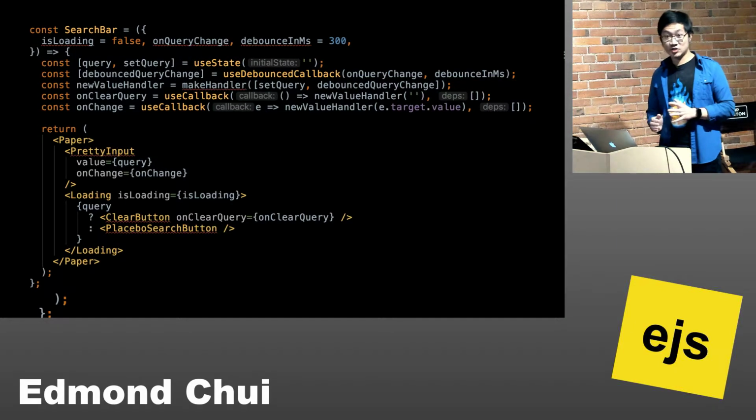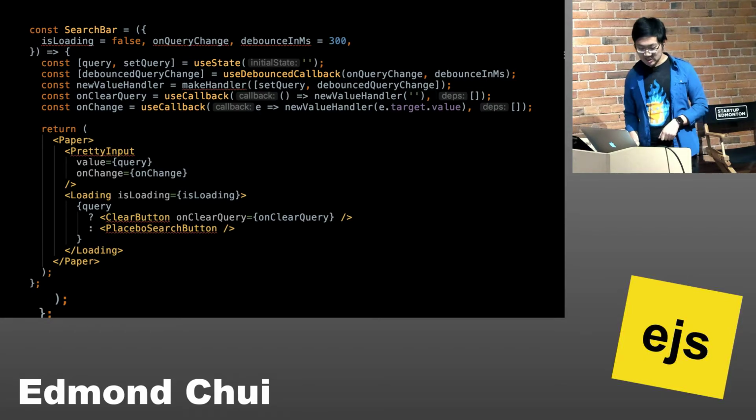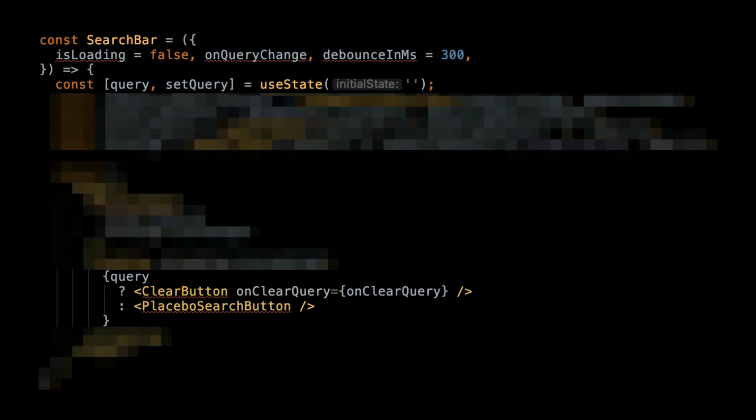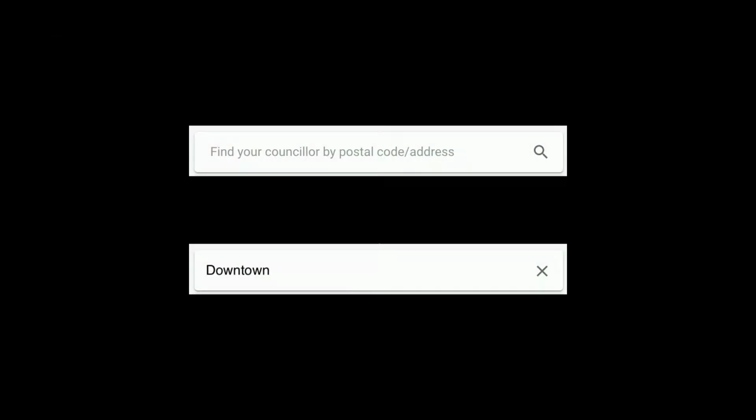And here's what the implementation could look like. It's a rough draft, so don't look at every line. We just want to test the part where it shows the search icon and the clear button. So let's try testing this. The two states: if there is no query in the text box, then we'll show a placebo search button. And if there is some text in the search box, we'll show a clear button.